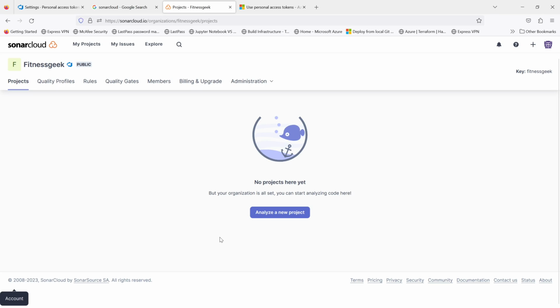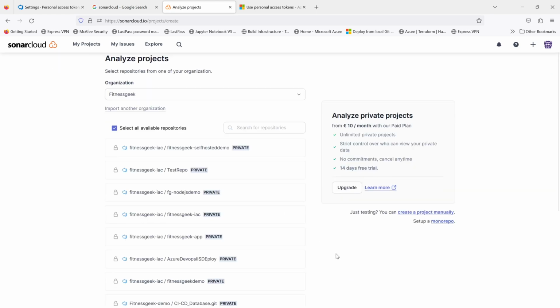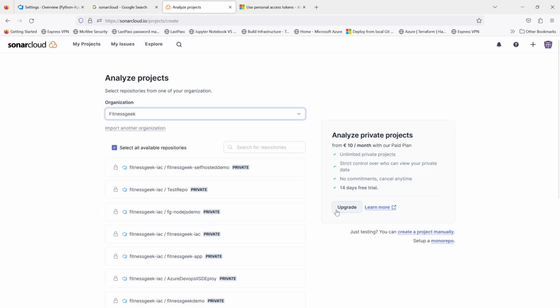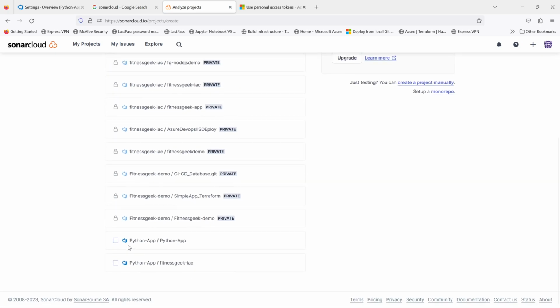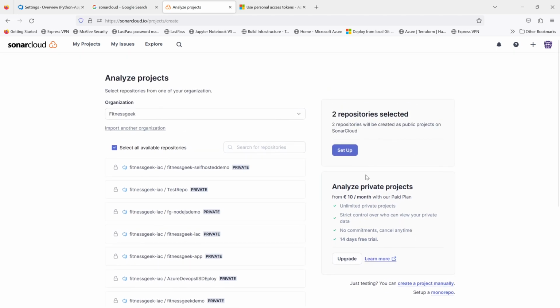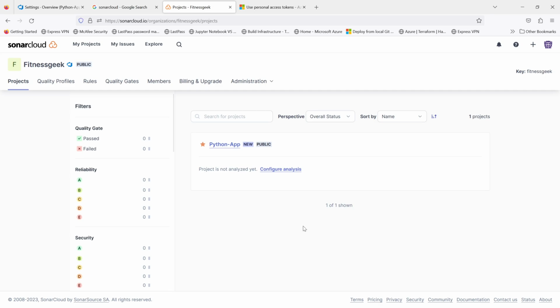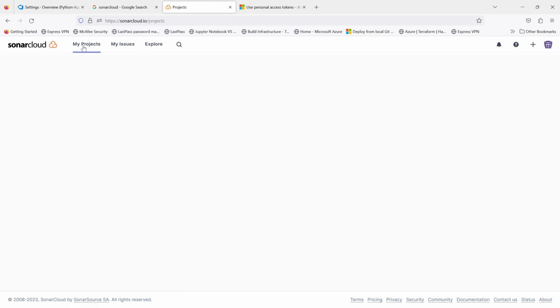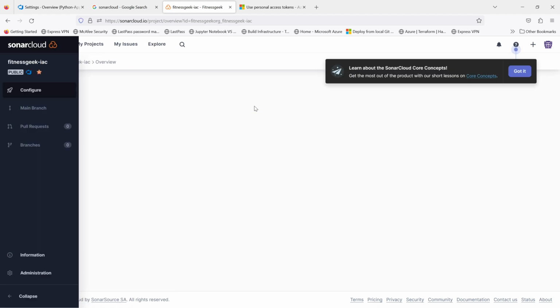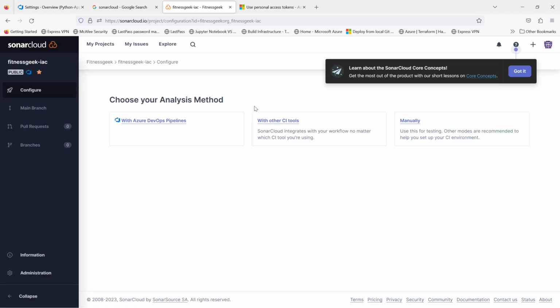Currently we don't have any projects here to be analyzed, so we'll be analyzing a new project. I'll click here. Because we are using a free plan, we cannot analyze private repos in our organization, so private projects which have repos will not be analyzed. This is one of the public projects that I have in Azure DevOps. I'll select it and set it up. So that is done. Now if you go to my projects, these are the two projects that we have. These are actually two repos in the same project.